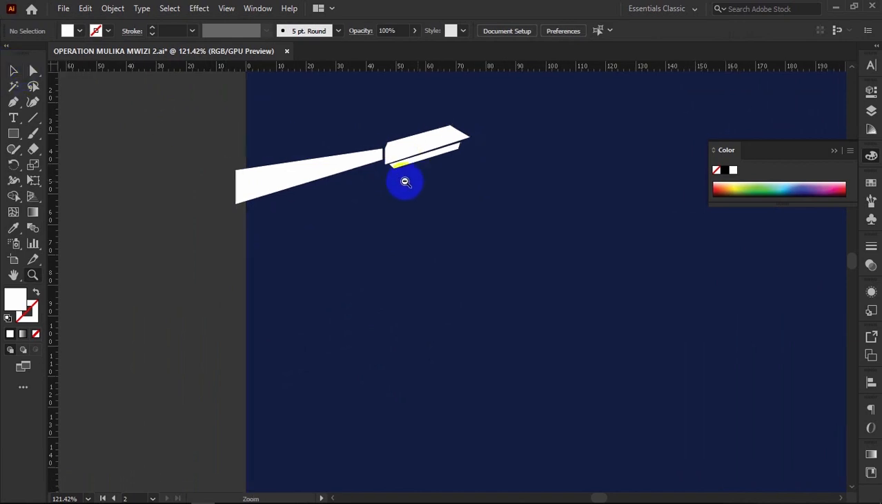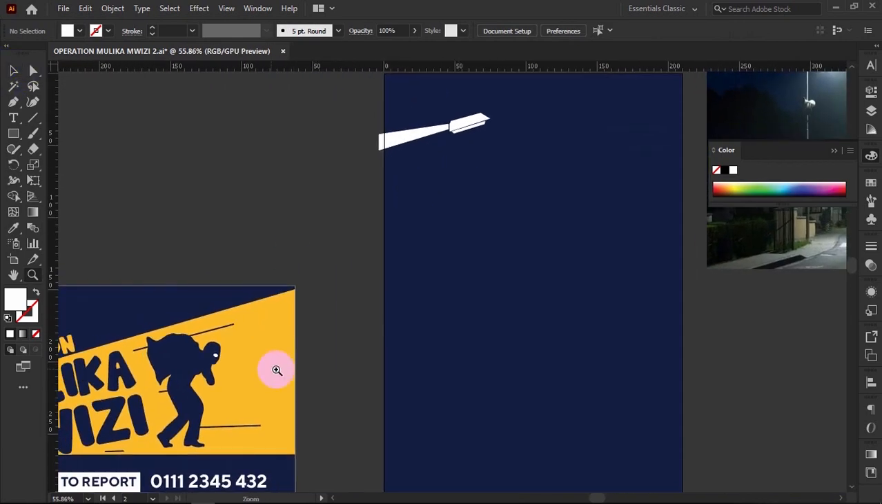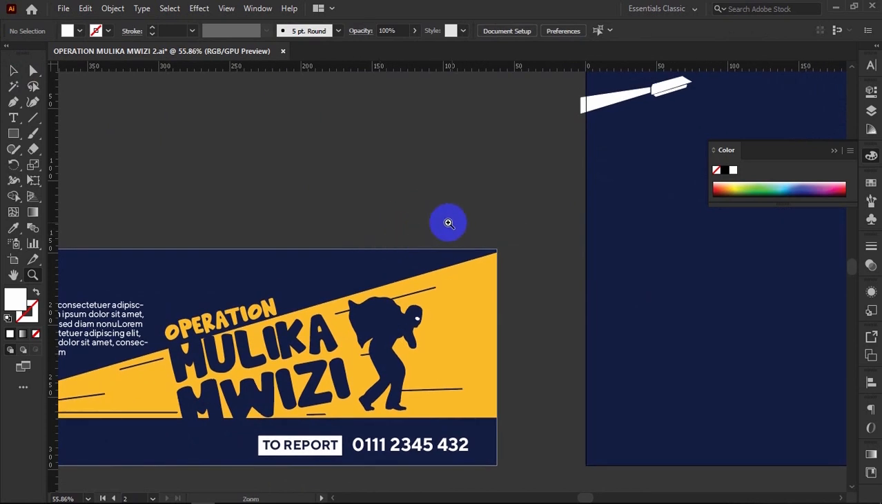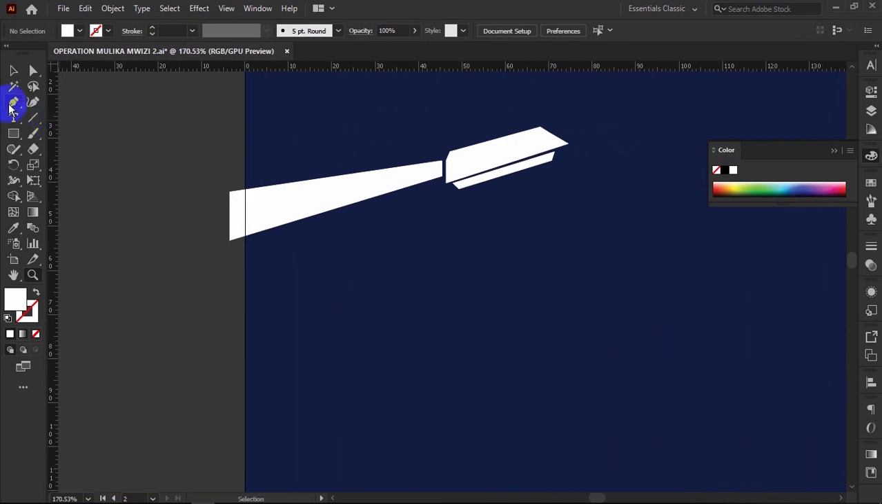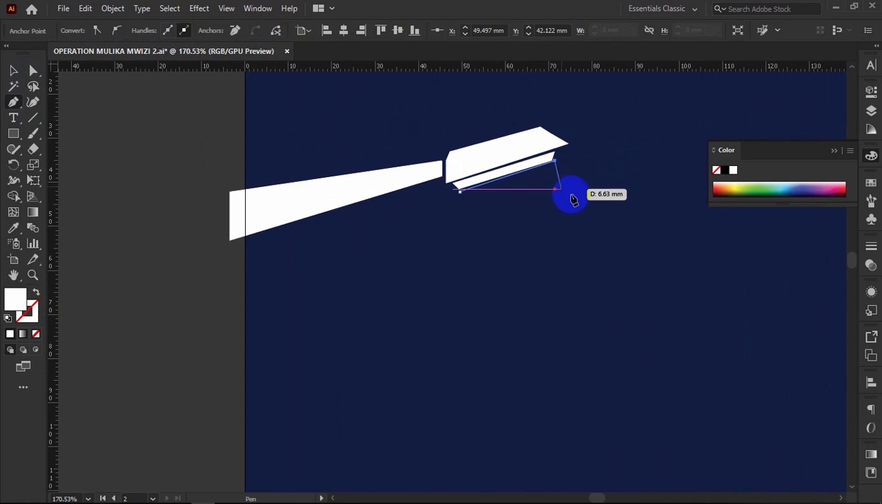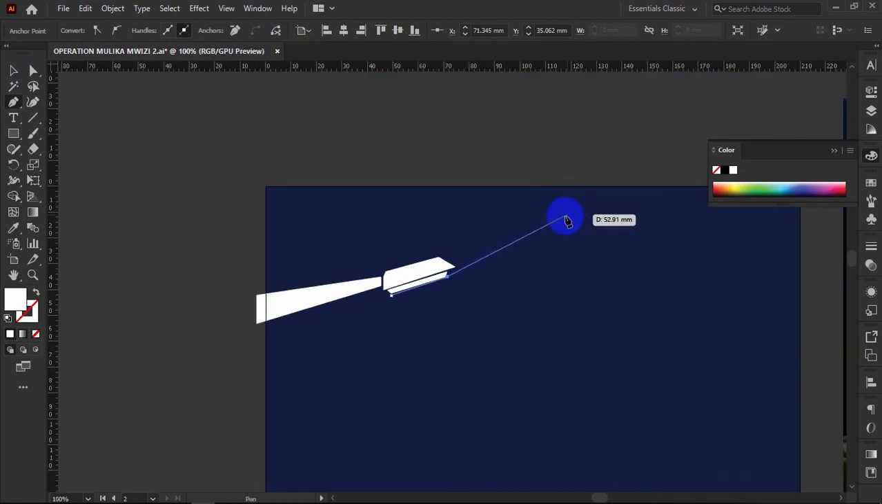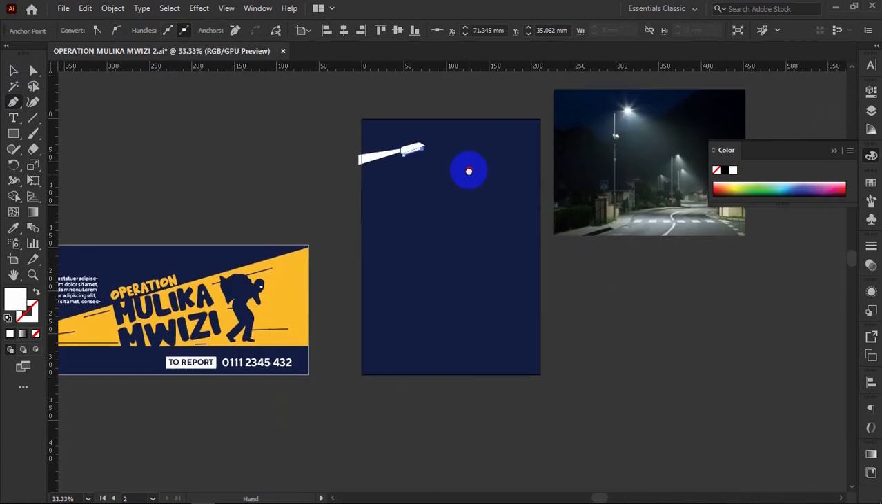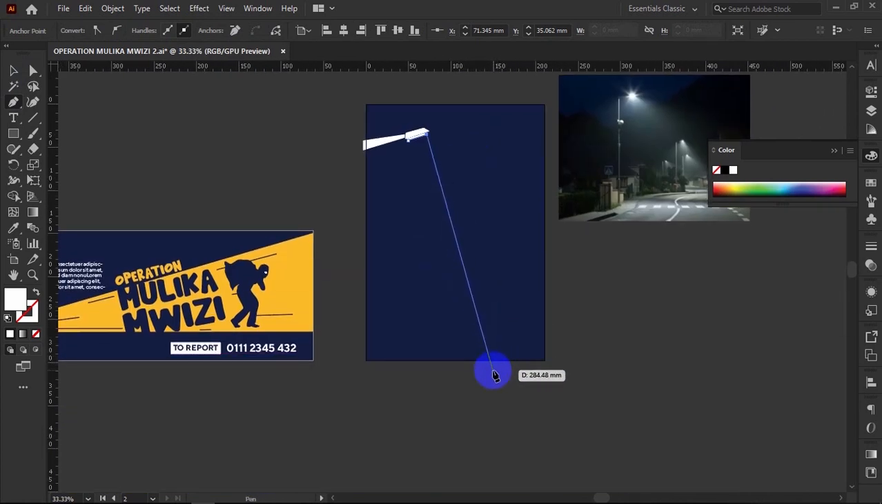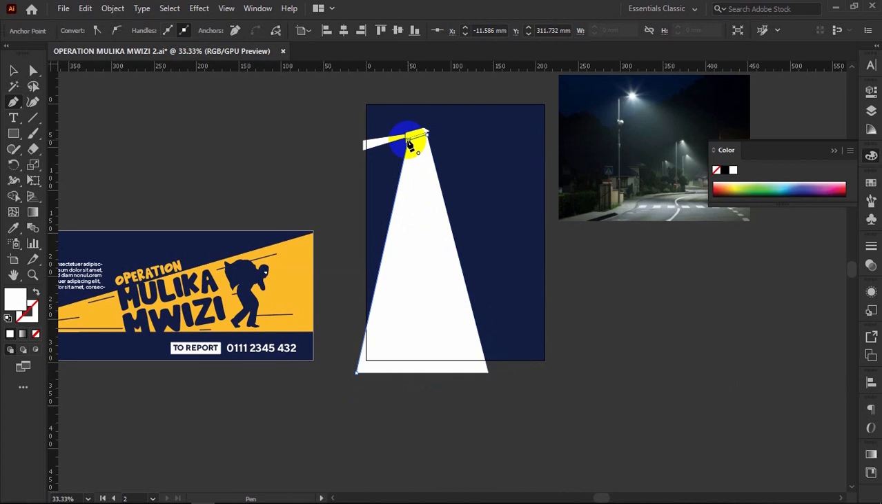So the next thing nitafanya, nita create your light tena. This light, like the one for the torch. So maybe just zoom out, zoom in again. Then tumie pen tool, chora kutoka hapa hadi hapa. Zoom out kidogo. Hivyo. So the light itaenda mahali kama hapo hivyo, iende hapo, nikuje hapo hivyo. So that is our light.